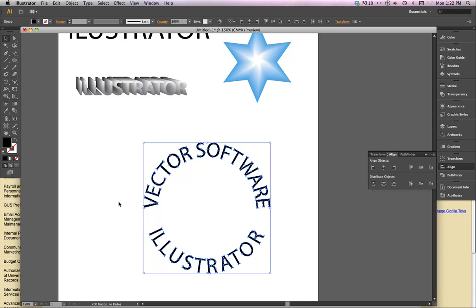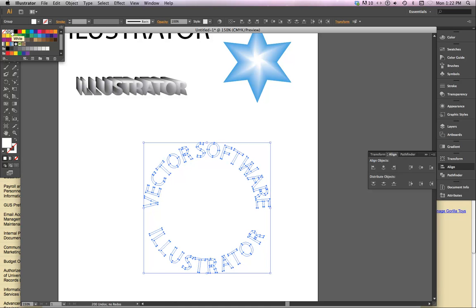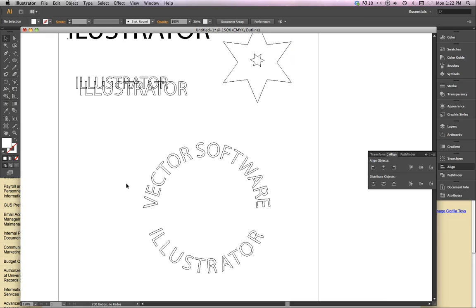Okay. Now I'm going to take that and I'm going to change this fill to white. Then I'm going to copy. Let me just start with that. This is white. In outline view, there's still no problem. You can see it just fine.